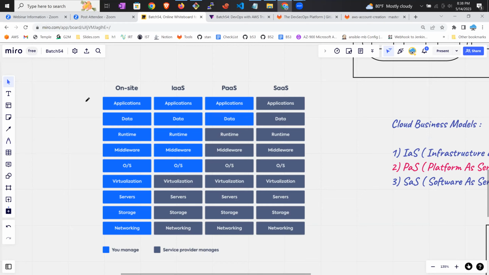For example, if you are managing everything on your own, which is nothing but the typical data center model, a data center is also called on-prem. In that case, you're responsible for maintaining your network, storage, servers, virtualization, operating system, applications, runtime, data, and your middleware. End to end, you are going to be responsible. For example, if you are consuming infrastructure as a service, where you are consuming hardware from Amazon, Amazon is going to take care of networking, storage, server, and virtualization.